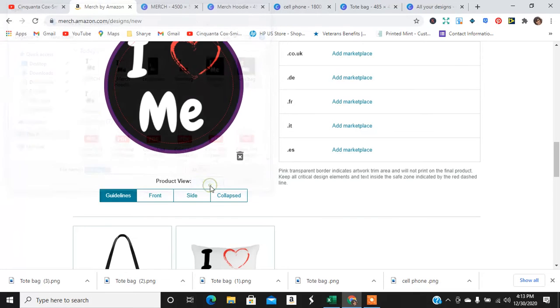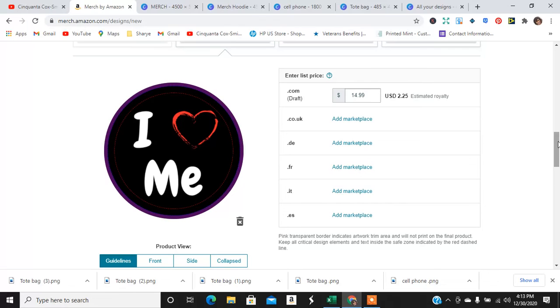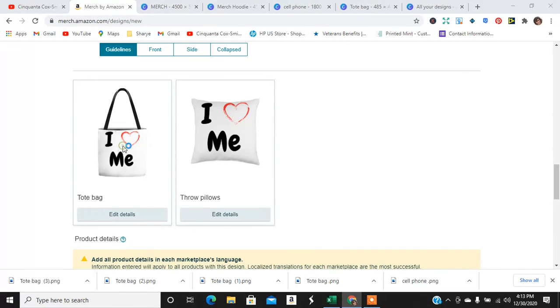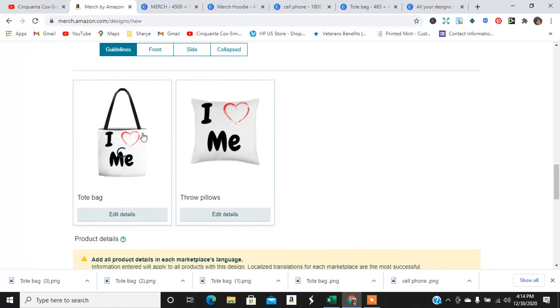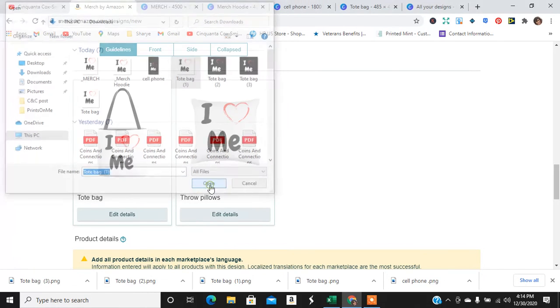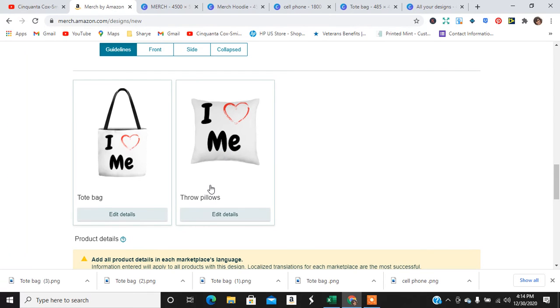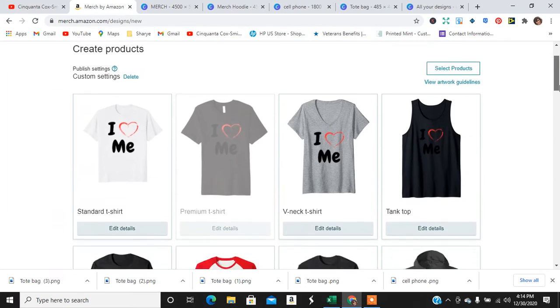So you guys can see, when you do it like that, it's super simple how that is in the middle. Now let's re-upload these tote bags, the original one here. So now you see that the heart will come down some. See how it came down a little bit from the very top? And then that one scoots down. So that looks so much better. So I have I love me on all of these products here.